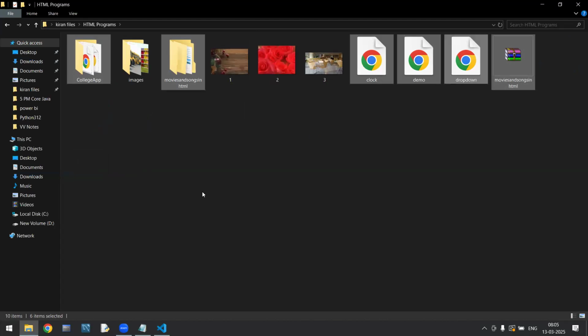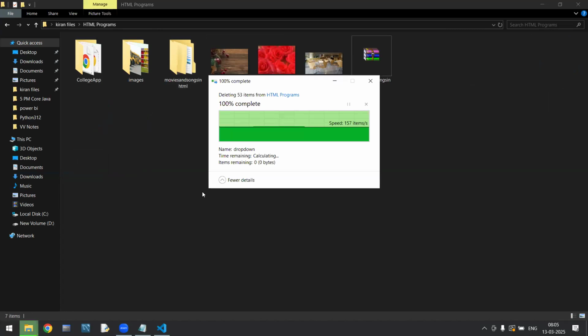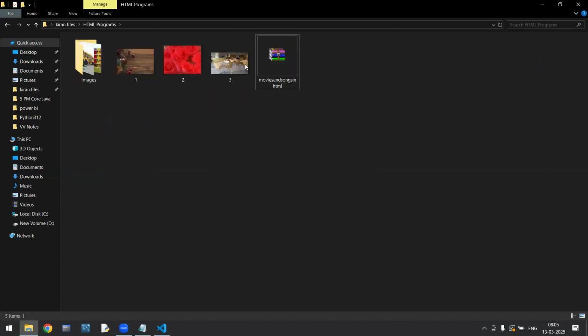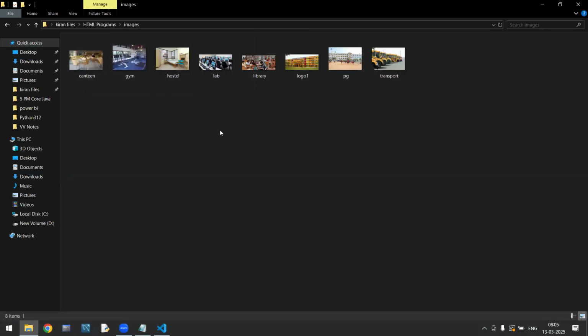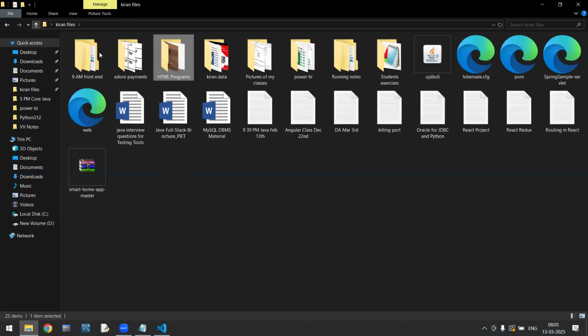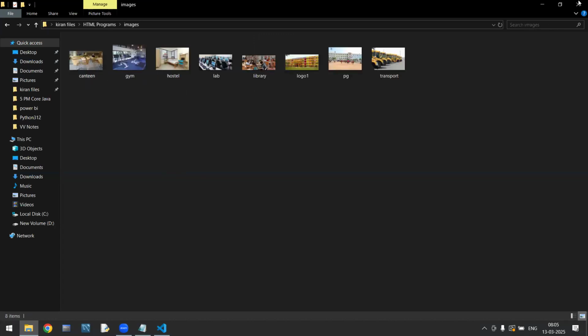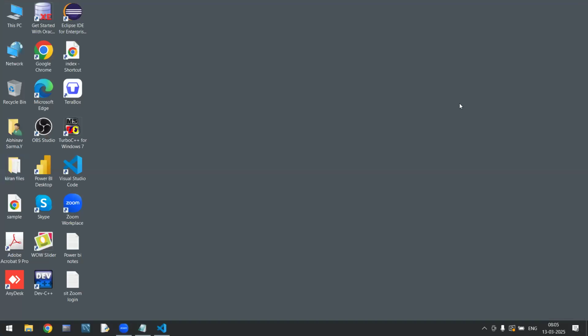Inside this folder, I will copy some images. I have created one folder, HTML programs, and inside it I have copied some images. And depending on our requirement, I will create one more folder called images, where I will copy and paste the images.